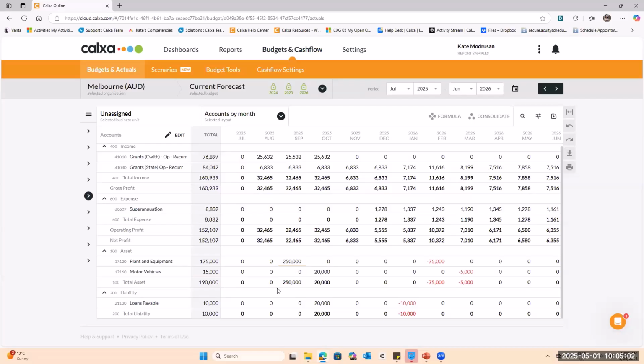In terms of whether you enter a positive or a negative figure, if you're increasing the account balance through this transaction, it's positive. And if you're decreasing the account balance by the transaction, it's negative, like this subsequent sale in February 2026 for $75,000.